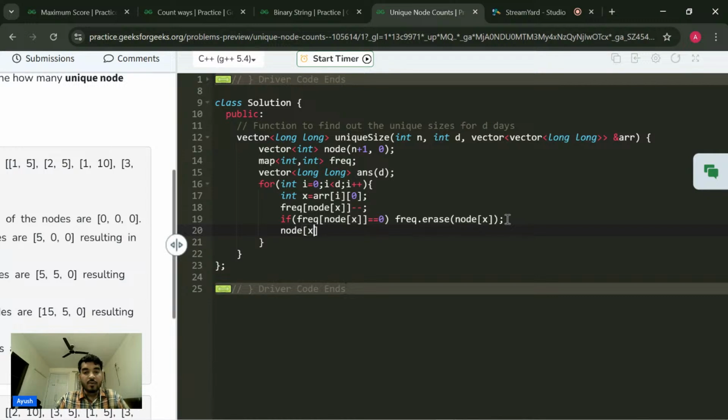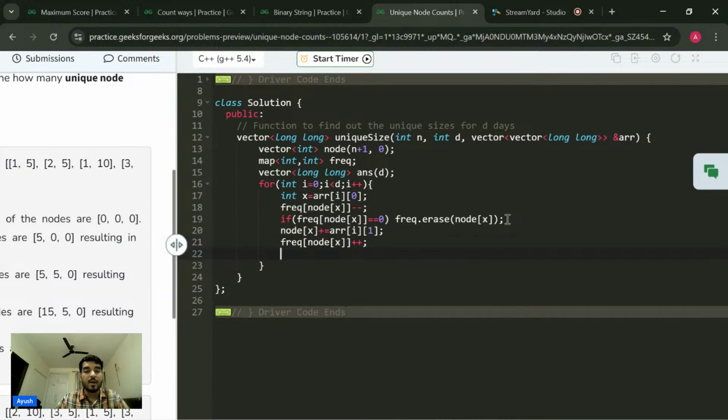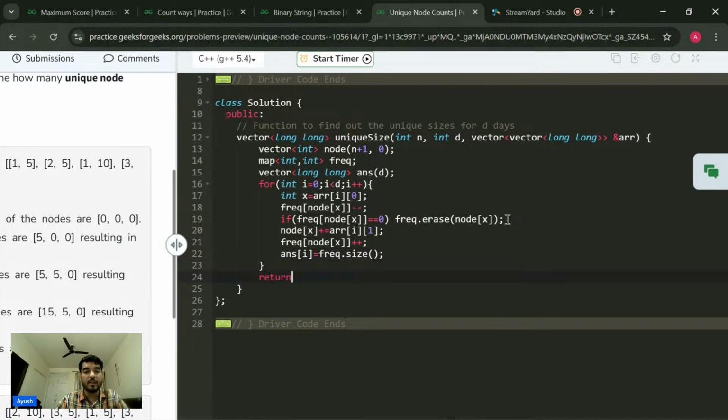And after this, the length of node x will increase by AR of I 1. And then we need to update the frequency map. So the new length of node x and the frequency of this key plus plus. Now answer of I is equals to frequency map and basically its size. And then finally return this answer.